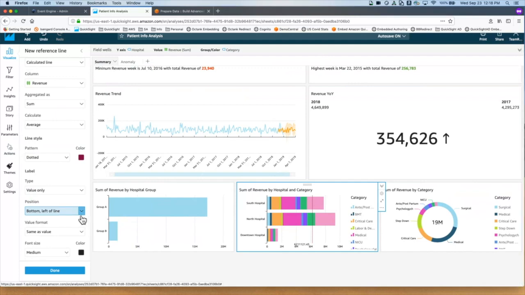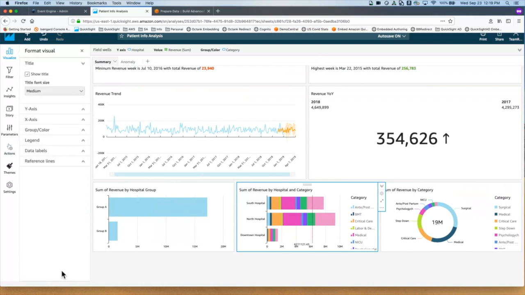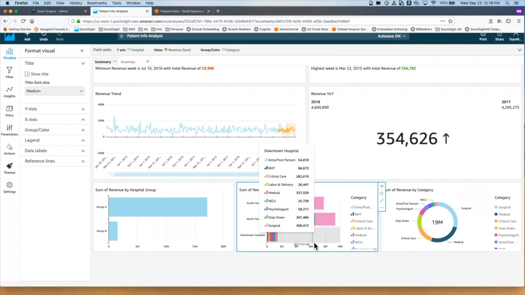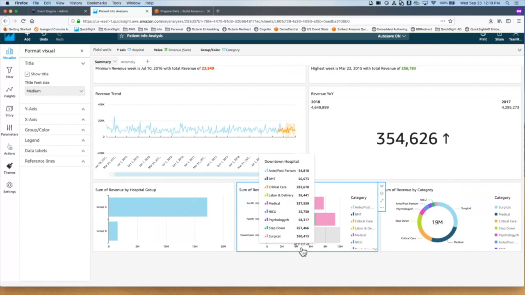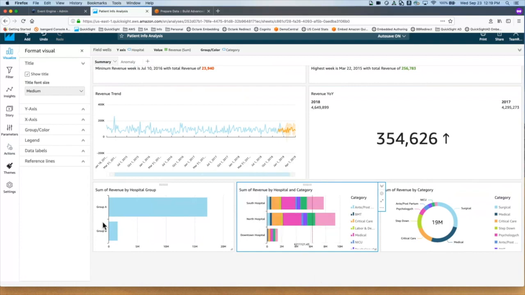Then I could also change the format of the number if I wanted to, and then font size as well. So let's go ahead and click done on this. So we added a reference line here. Right now it's showing a calculation average across all three bars, and it's plotting it at 6.2 million.